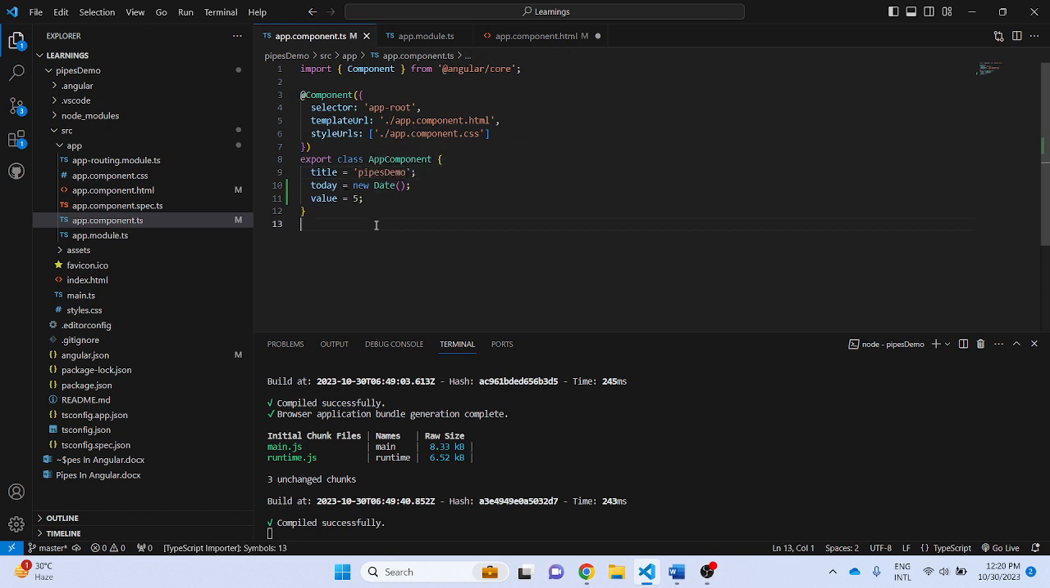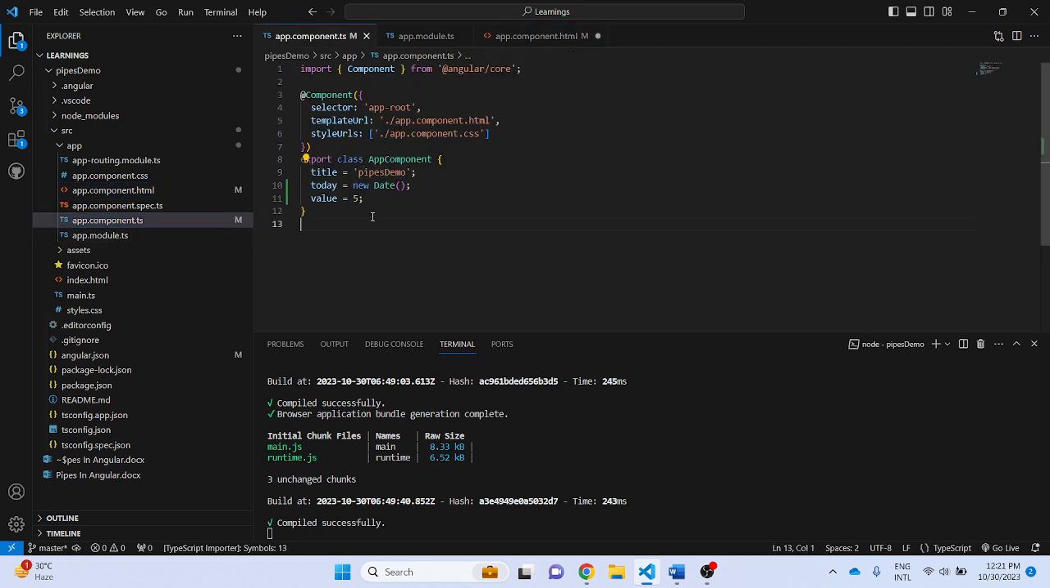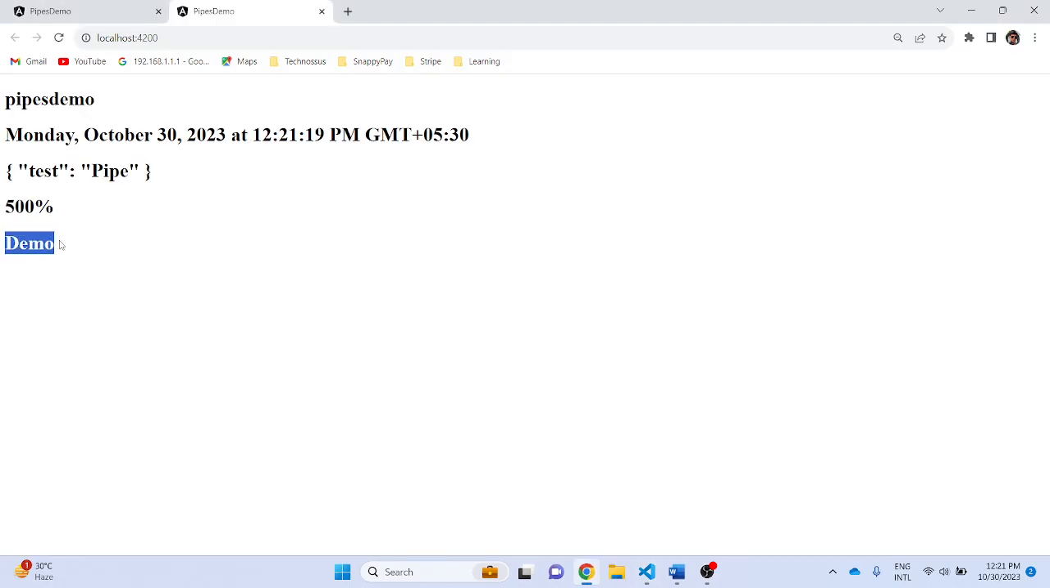We know that index starts with 0. So 0, 1, 2, 3, 4, 5. Currently the index of D is 5. So simply we can use slice here, and as I told you, we pass the parameter with a colon, and then the index. That is 5. It means from the 5th index it will print the entire value. The index of D is 5, so it will start from D and go till the end of the string, that is demo. So it will print demo. Simply save this file and let's check, and you can see demo is printed here.